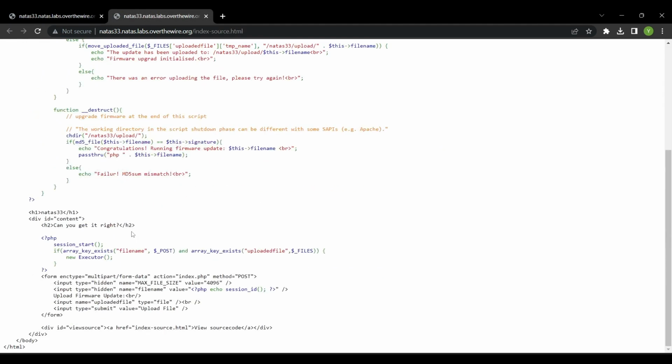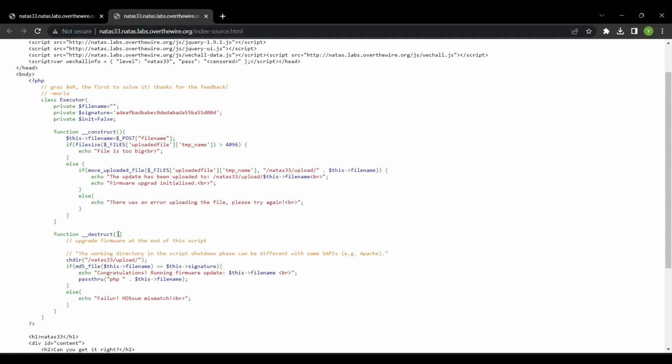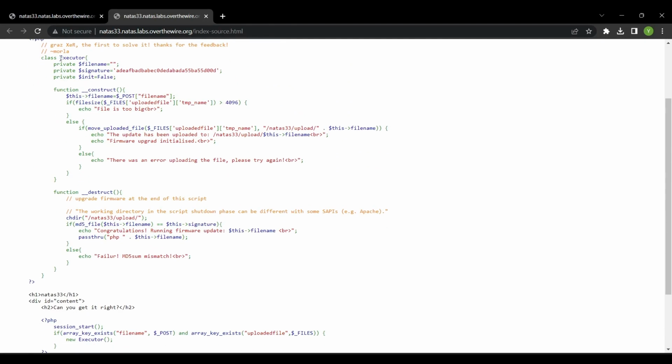Over here, we can see that first of all, the session is started. Then it checks if the file name exists in the POST request and if the uploaded file exists or not. If it exists, it calls a new executor, which is basically a new object of the class Executor, which we can see over here. The class Executor has a construct method which sets the file name variable to the file name which we have uploaded.